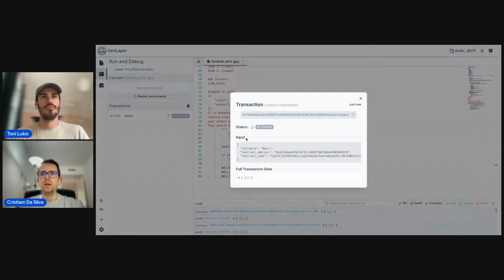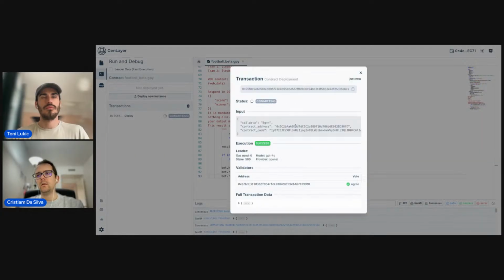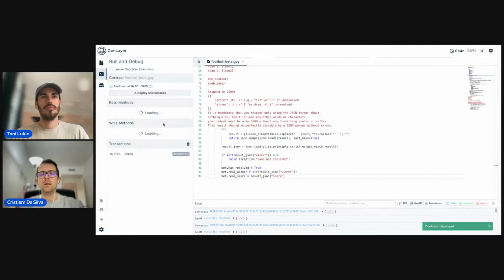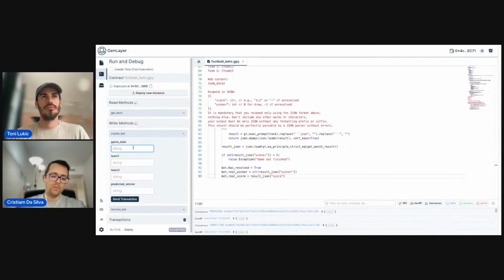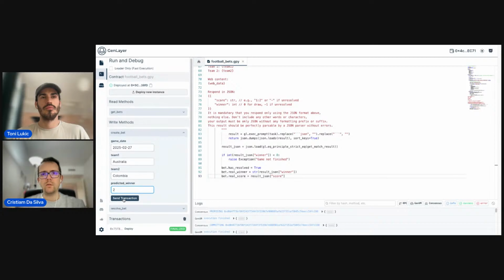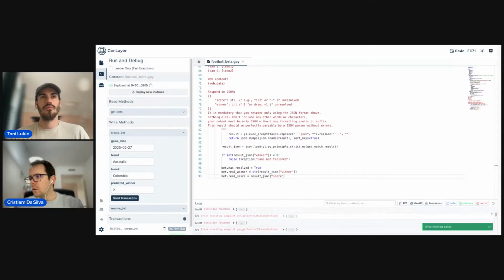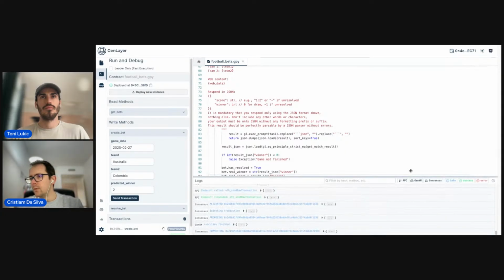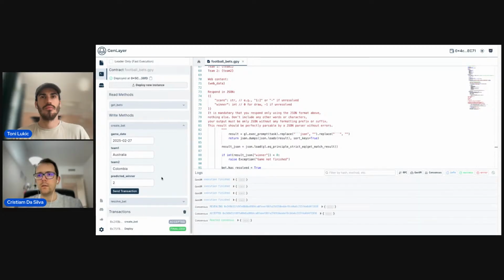Let's see if this ends in success. That's great. Now we can create the bet that we previously created again, because there is a new deployment, so it is not with the same state as before. Australia against Colombia, and the game was today. Let's send this transaction. Let me scroll down because we're getting confused here with too many logs. Maybe we can just clear it and get the same again.